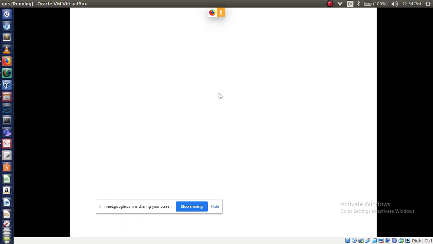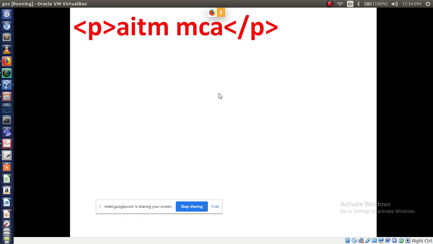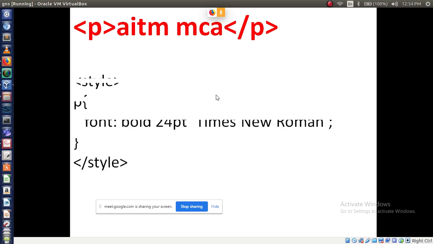Say here AITM MCA, in a single line only I am mentioning, that is font. Which property do you have to use to write font shorthand? You have to use font followed by bold 24 pt and Times New Roman. How many properties are you using in this line? Can anyone tell me? How many properties are there?